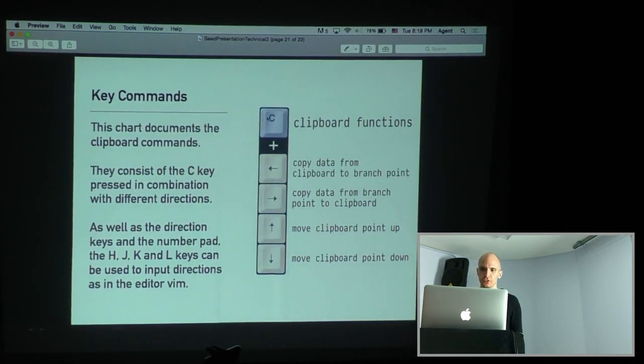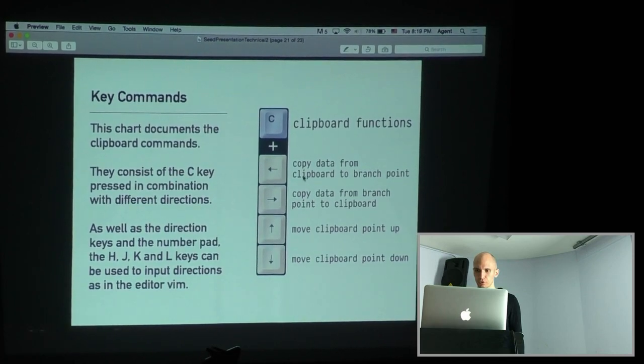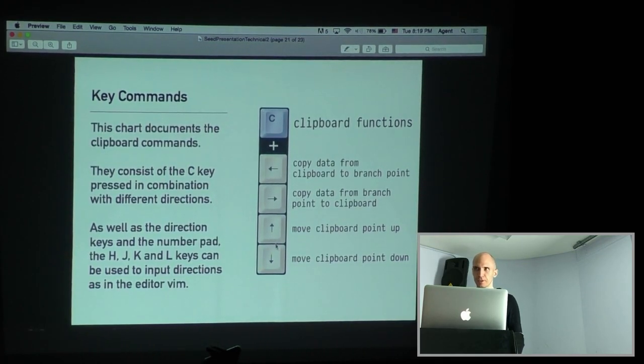So this is the chart of clipboard functions. C plus left copies data from the clipboard to the branch point. C plus right copies the data to the clipboard, and then up and down move you in the clipboard order.